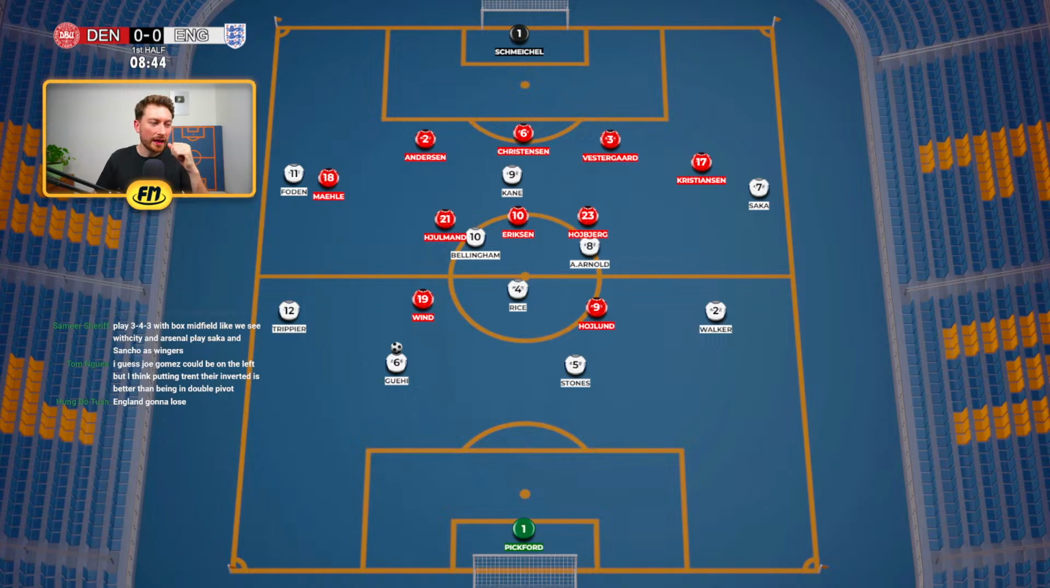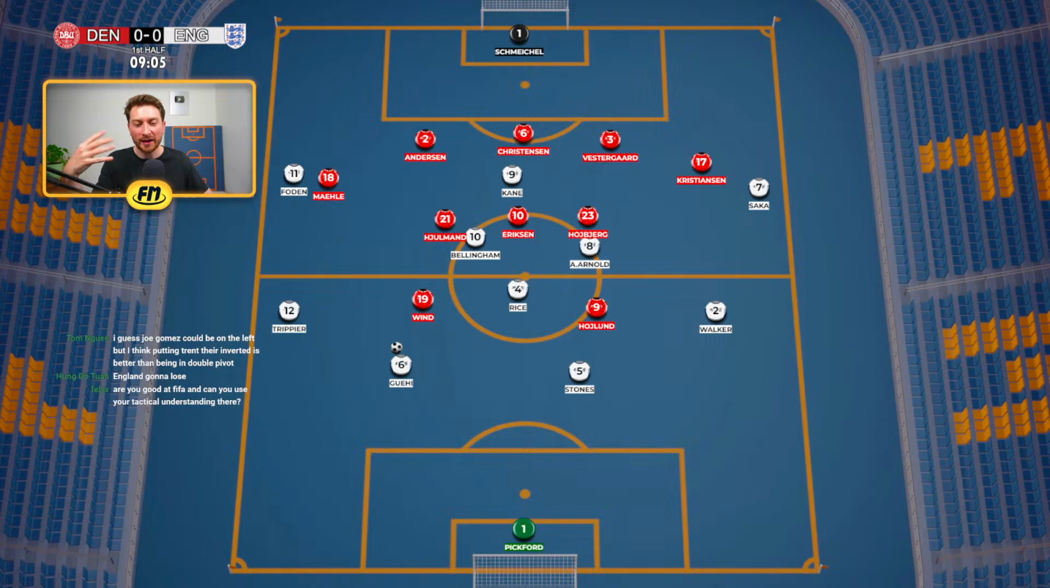So Samir, England play with a 3-4-3 with a box midfield like we see with City, and Arsenal play Saka and Sancho as wingers. So I think a 3-4-3, a back three kind of makes sense for England. If you don't have a left back, why not play a left wing back who's a little bit more aggressive going forward and someone who can maybe attack a little bit more frequently? And I think England could get away with defending with a back three at times, especially maybe even with Walker in this position. And then you could maybe bring Trent in. I think Trent would be a really good wing back because he's obviously got really good crossing ability.